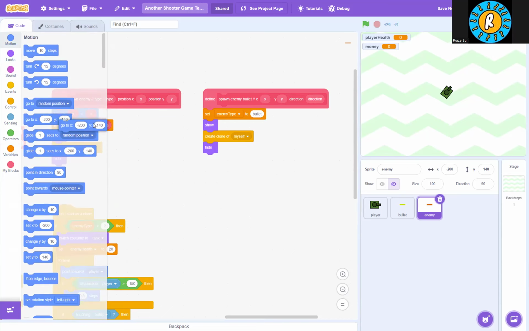We're gonna drag out a go to X, Y, and then we're gonna place it before everything here. And then we're gonna drag in the X and the Y we had for the inputs. So just like that. And then we're also gonna set the direction. So point in direction, and then drag in the direction that we had in the define, the reddish one.